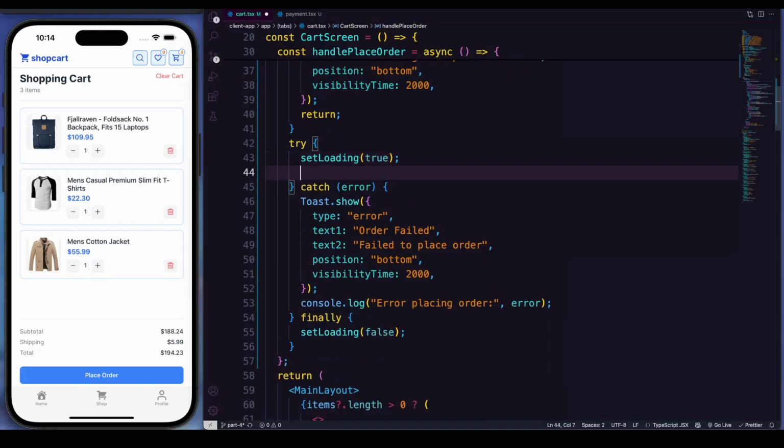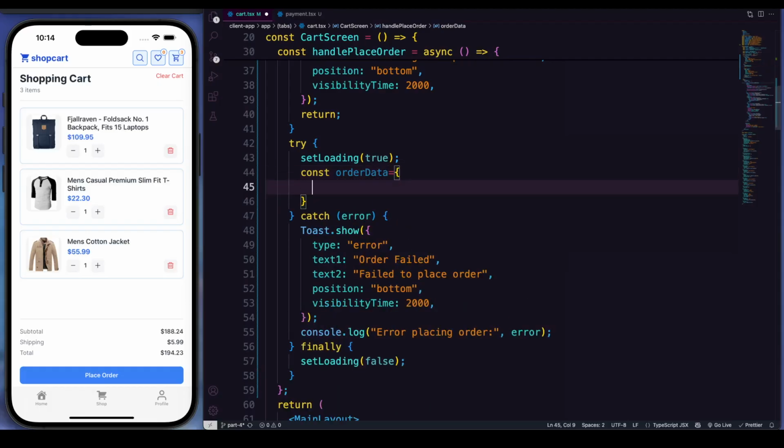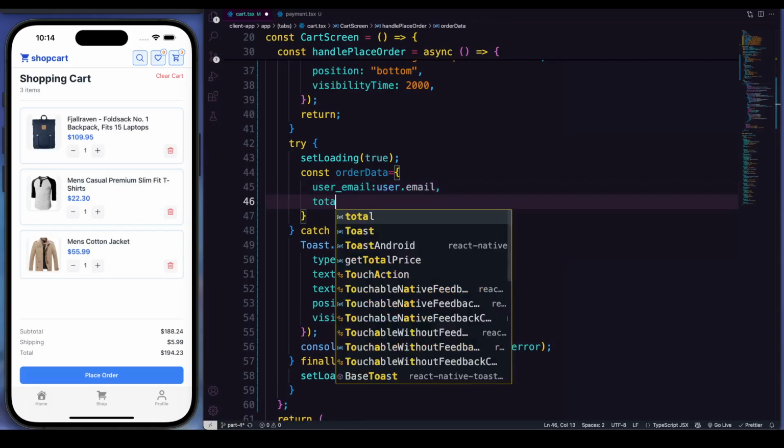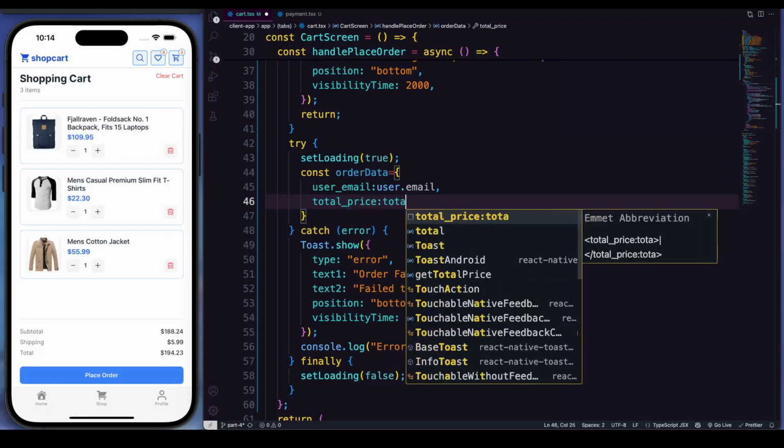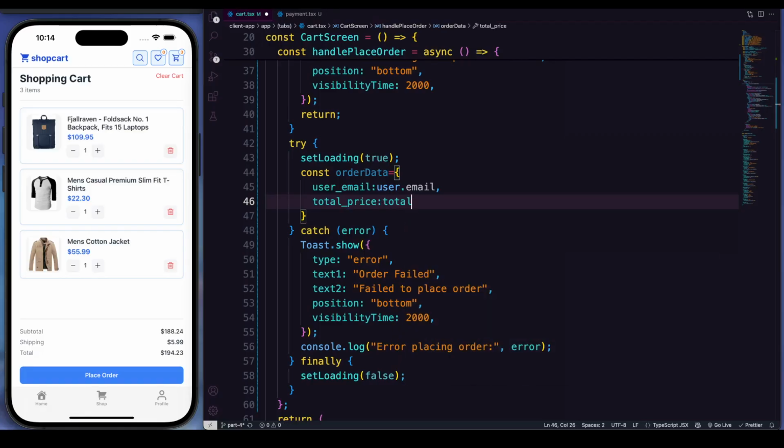Anyway, so now what we're gonna do, we can simply pass that const order data. That's where we're gonna destructure the order data. And first of all, we're gonna pass the user, which should be user_email, and that email should be user.email. So that would be our user email. And then we're gonna have the total_price. The price should be whatever the total value we are having at the top.